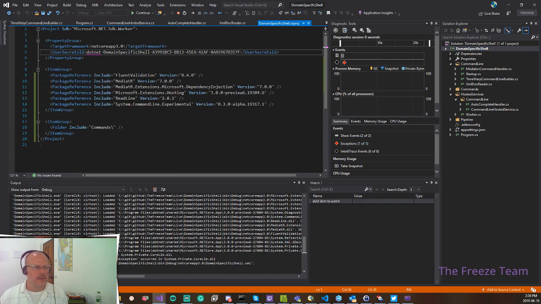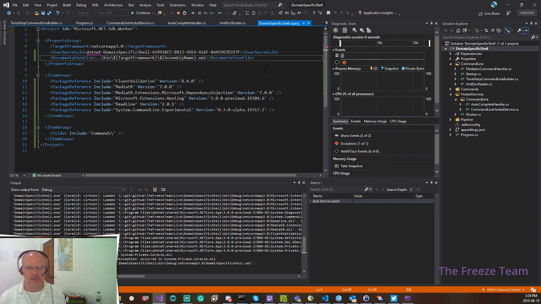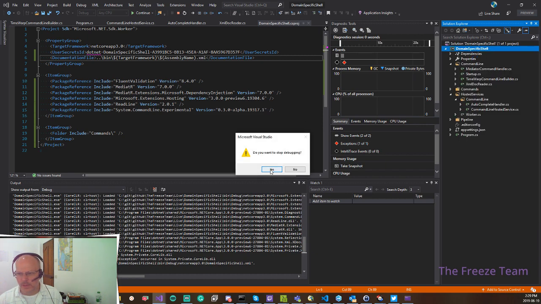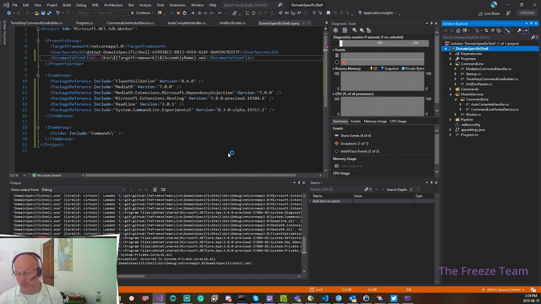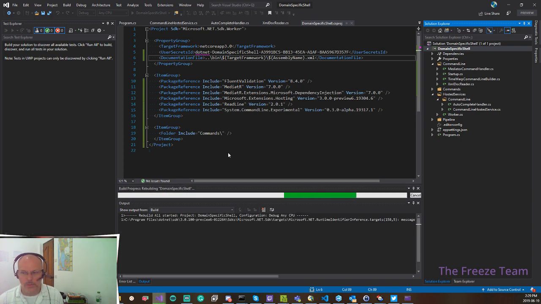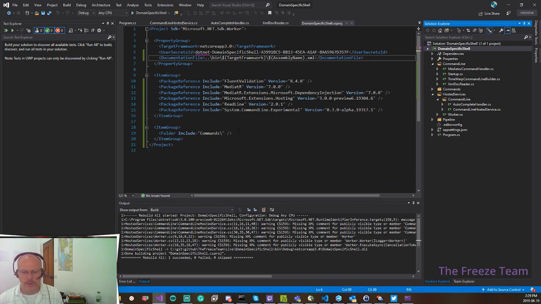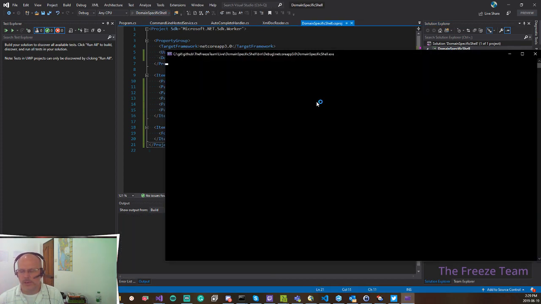So you need to tell it to create one if this is going to work, and that is done by putting in the documentation file in here like this. Documentation file .bin target framework assembly.xml, so that should be the same place that the thing ends up. Now rebuild to make sure that it builds it. Yes, stop debugging, couldn't rebuild if you didn't, so I don't know why you asked. Okay, rebuild all succeeded. Let's try to run.